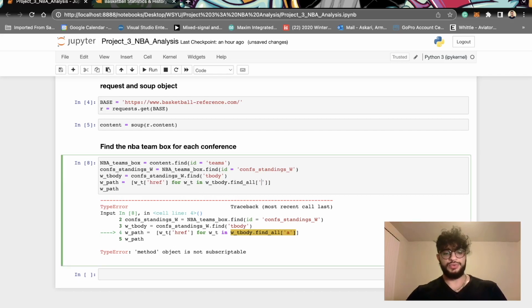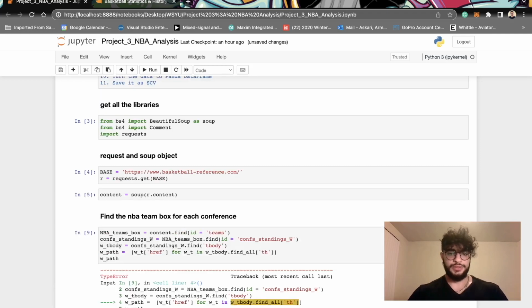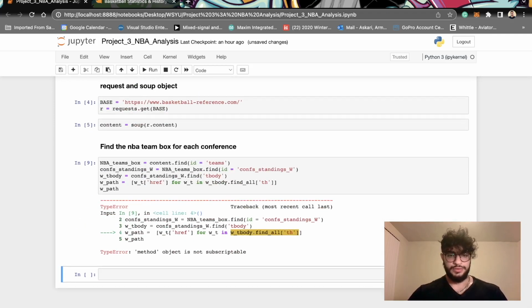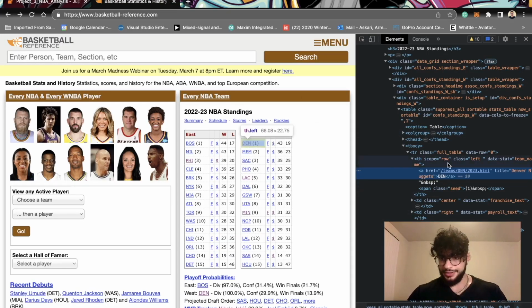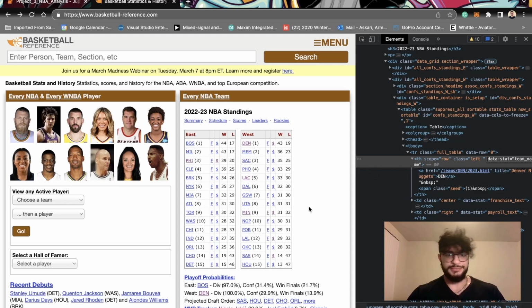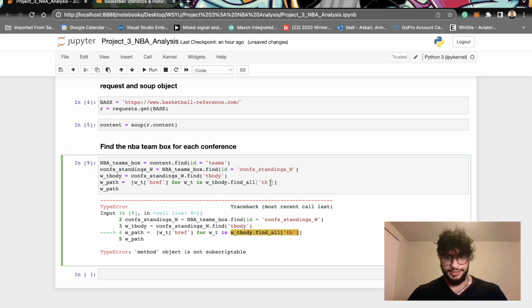What if we do th? What am I doing wrong here? Let's go back here and take a look at these. Oh, okay, so we have the table head, and each table head has a specific attribute called data-stat team name. Let's see if we can do it that way. I'm going to come here and find attrs, all the attributes. And if you remember, this is a dictionary.